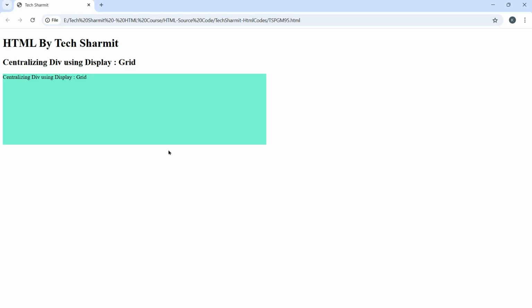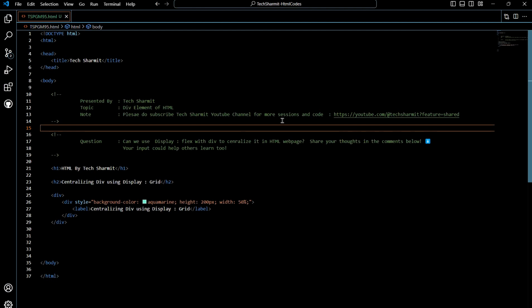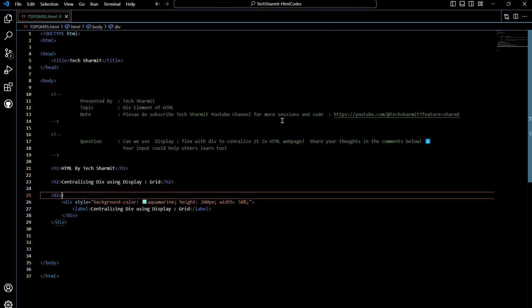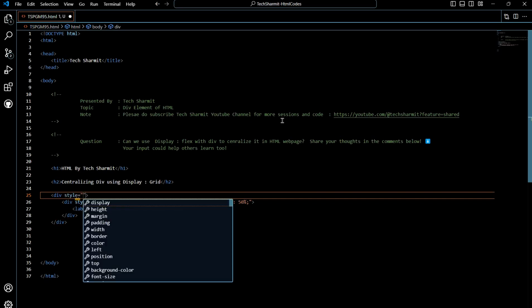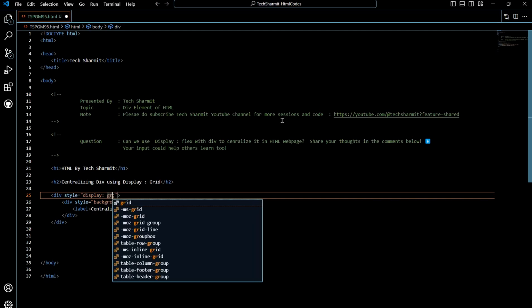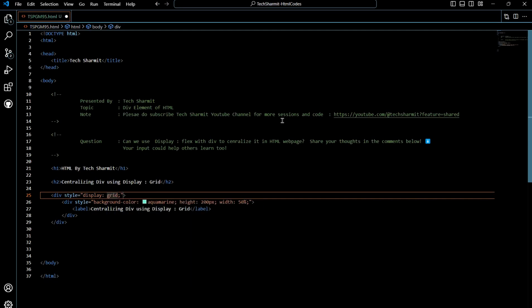But is it what we were expecting? No. Why? Because this is not a centralized div. This is just a normal div. So to make it centralized, what we will do, we will utilize grid in the parent div. For that, we need to write a style tag here, and in this style tag we will use display with grid. So is this enough to centralize the div? Let's see. I just added grid here.